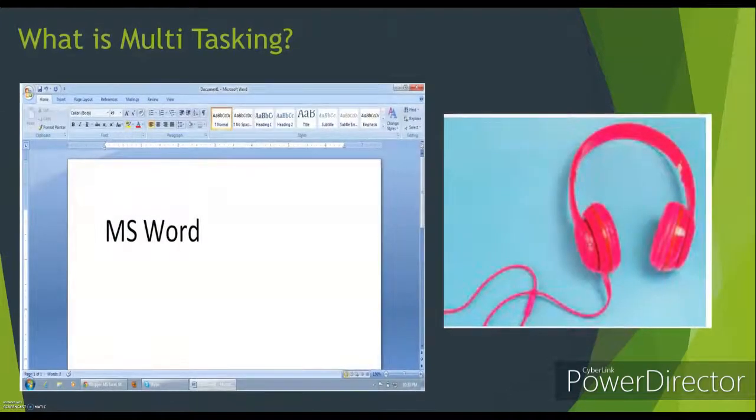So coming to the first point, what is multitasking? Imagine a scenario wherein you are typing a Word document and also simultaneously listening to music. So in this scenario, you are basically performing two tasks at the same time. In general, this would be taken as multitasking.